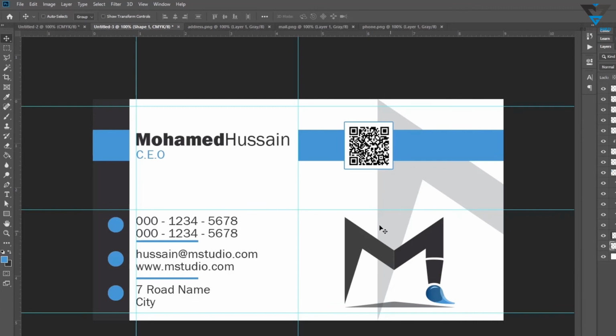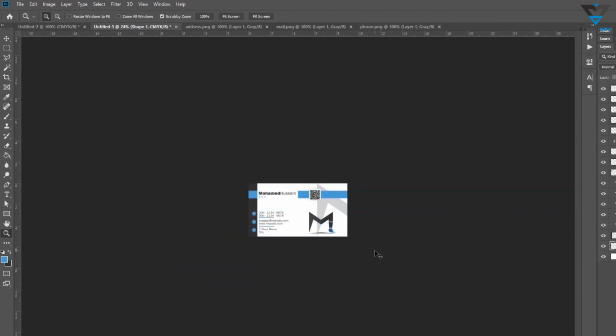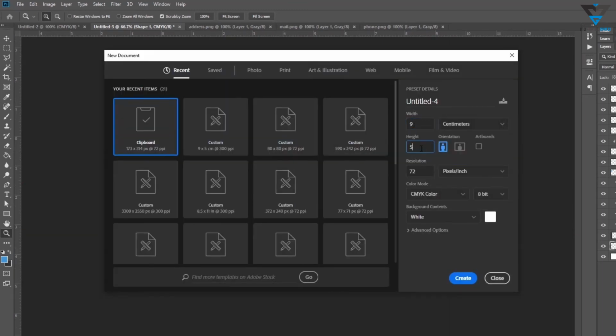Okay, now we've finished the design for the front side. So let's see the print size zoom and check how it looks. Okay, it looks good. So let's start creating the back side of the card.